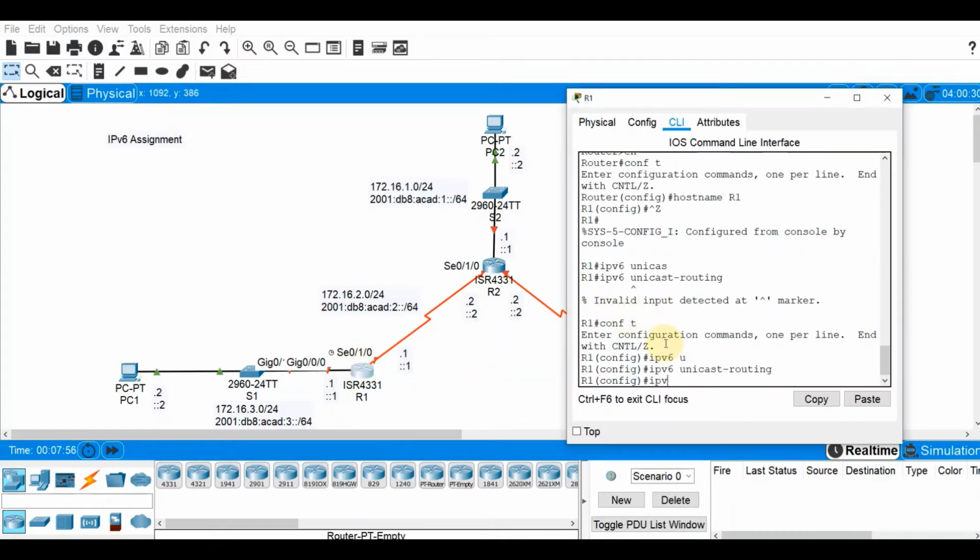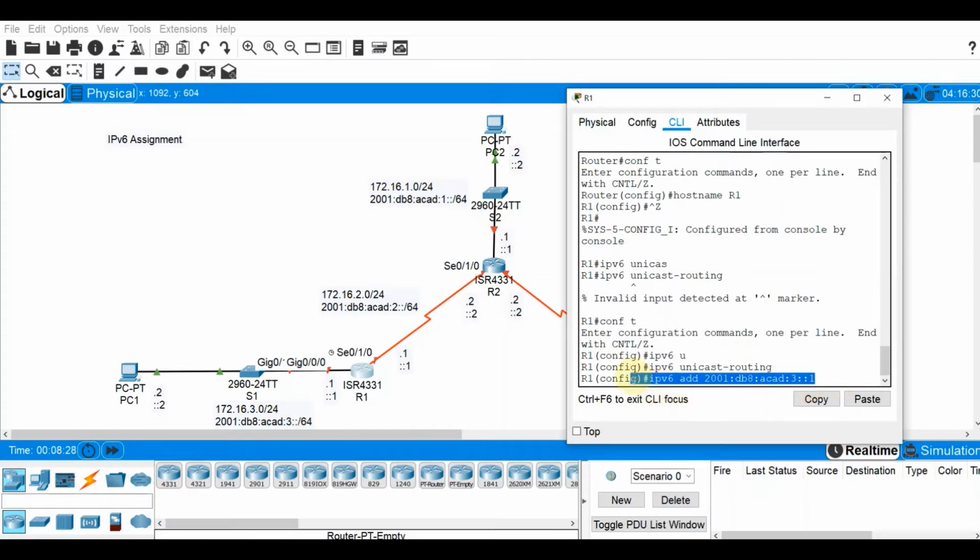So you've got ipv6 address, that would be 2001:DB8. Beware of typing, ACAD, take extra caution here: ACAD3, then ::1. That would be for this interface there. What happened? Let me just copy it. We should have the interface here: interface G0/0/0.